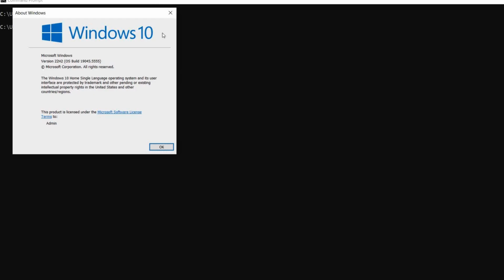Number 1. Our first command is winver. The winver command is used to check the exact version and build number of your Windows operating system. It opens the About Windows window, which displays important system details. So let's try our first command in CMD. For that, just type winver, and you can see that it displays your Windows system information.